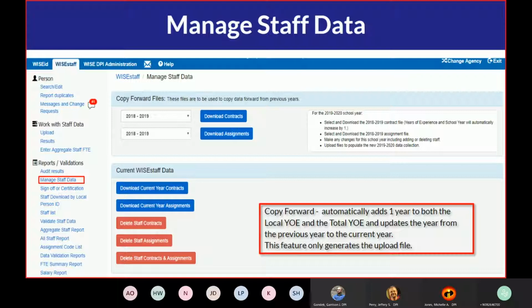If you have a situation where a file is automatically generated for you, that might be less helpful to you, because you have your whole staff generated in the file. You can just upload that, and that might be okay too. But if you want to take advantage of that copy forward feature, a lot of agencies do. That seems to be pretty popular.